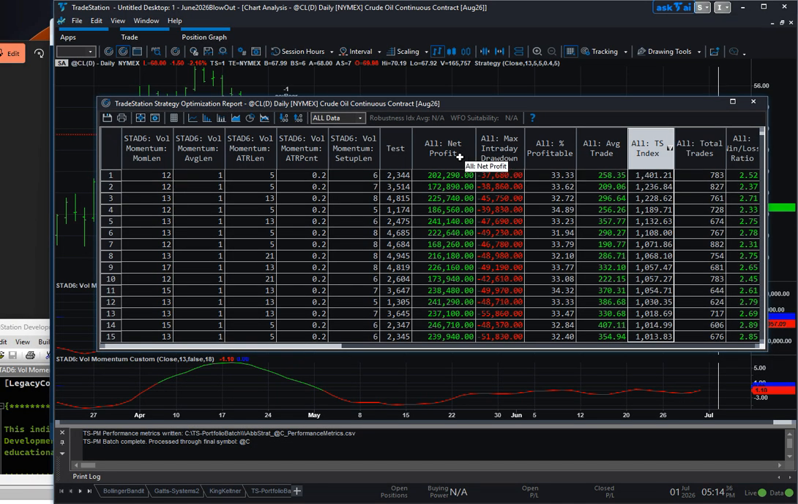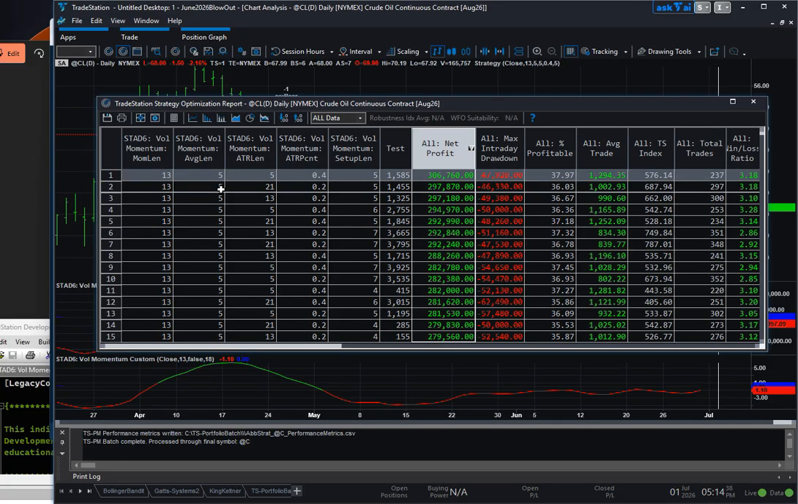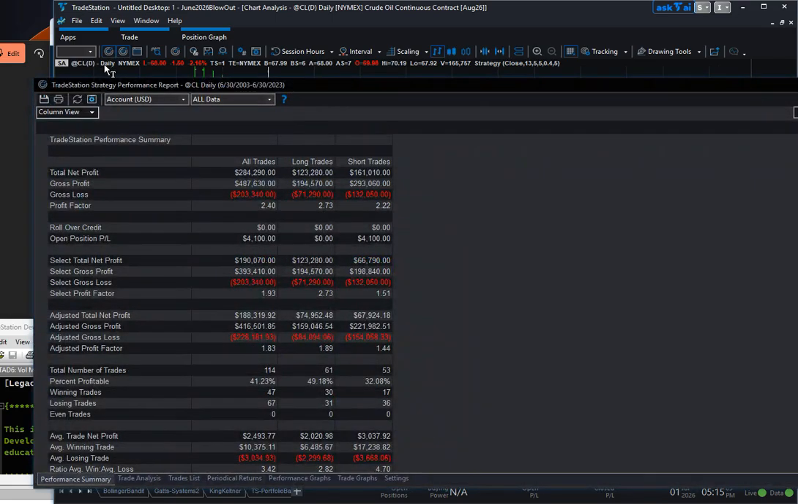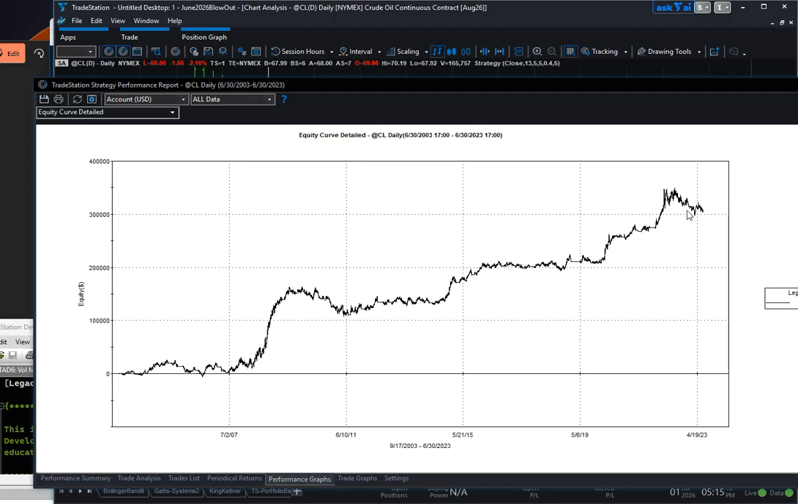So what we're going to do now is let's just pick one with the best profit, 306,000. 13 is the momentum length, 5 is the momentum average length. The ATR length is 5. The ATR percent is 40% of the range to buy or sell from the previous day's close. And we're going to give it 5 days to set up.